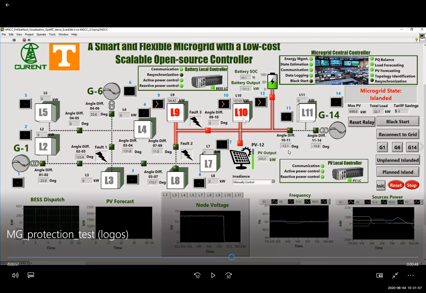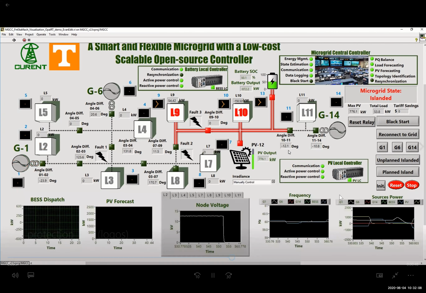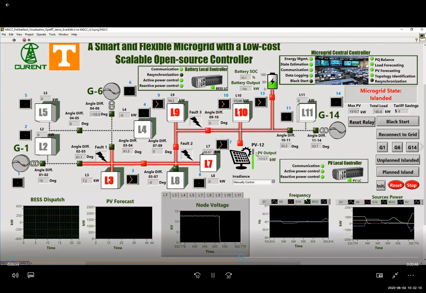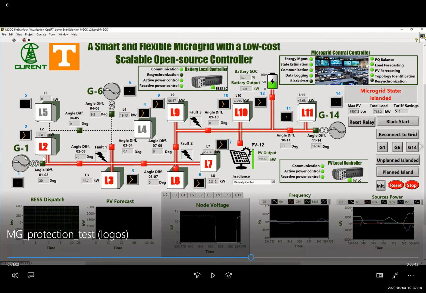If we have enough PV, the microgrid will expand its boundary to pick up load. You can see it will pick up the load all the way down to L3 and L2. So it is quite flexible. The boundary is a flexible boundary based on how much PV and renewables are available inside the microgrid.